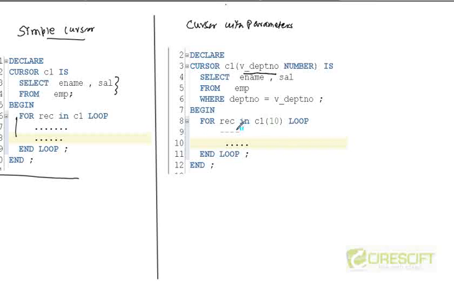And whenever I'm going to use the cursor, I give the parameter. So here I give the parameter 10. That means the query is determined at this time. The query is exactly determined at runtime. And in that case, based on some conditions, I can change this parameter and reuse the same cursor C1, whereas this was not possible in the first case, the simple cursor.